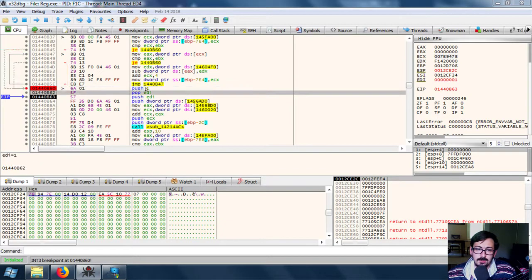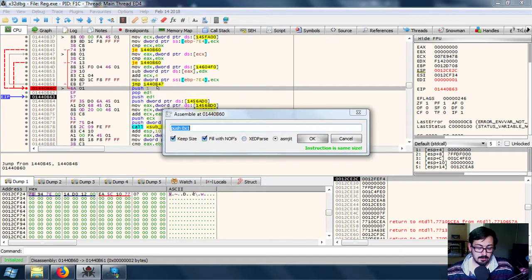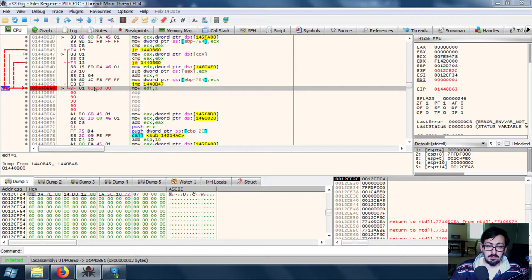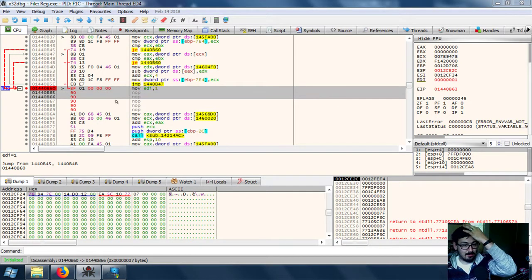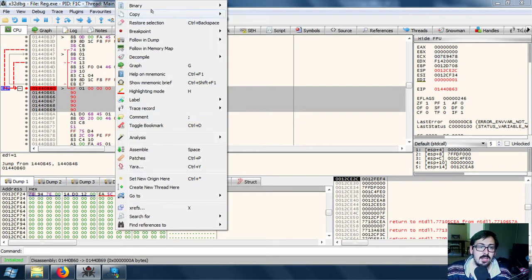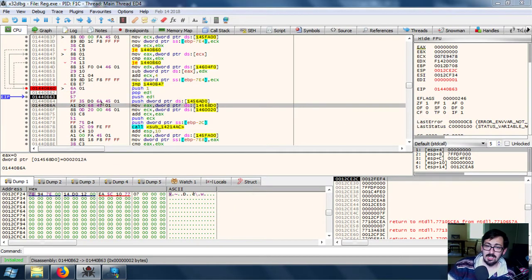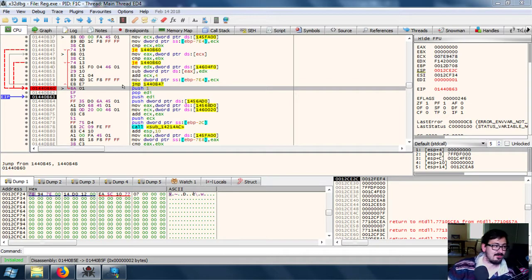Because that only takes 3 bytes. That's pretty clever. For example, if you wanted to do move EDI 1, that would be huge. See, it would take 5 bytes to do that. But push 1, pop EDI, only takes 3. I love it. I like it.